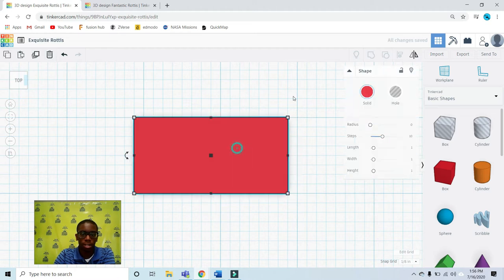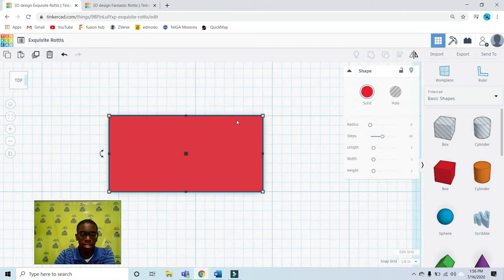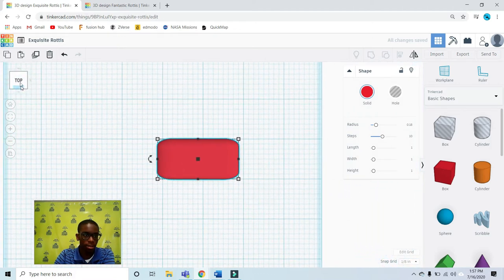Alright, so now I'm going to also give this kind of a curve, so a radius. So if you guys look at the right, there's a setting, the first setting, it says radius. So if you move that up, you can kind of give it a curve. So whatever you prefer, I'm going to use, let's see what number looks good. I'm going to use 0.18 just because I kind of like that number. You can make yours as much as you want or as small as you want.